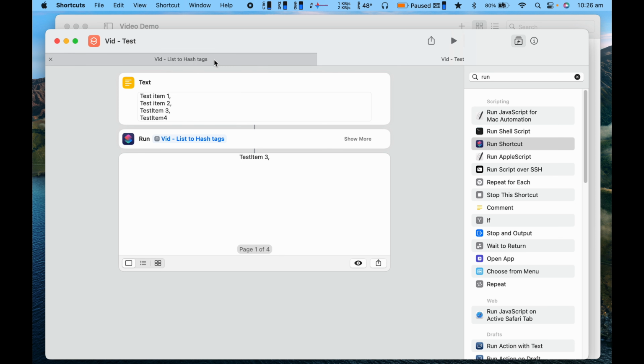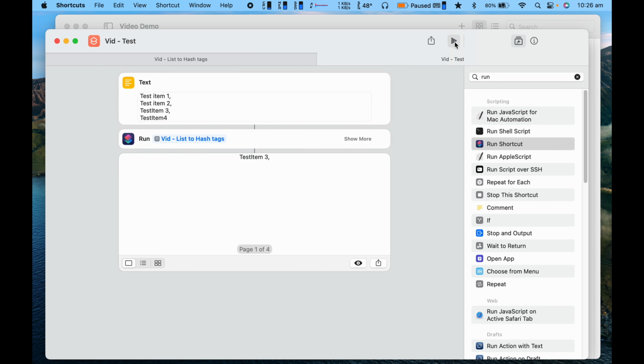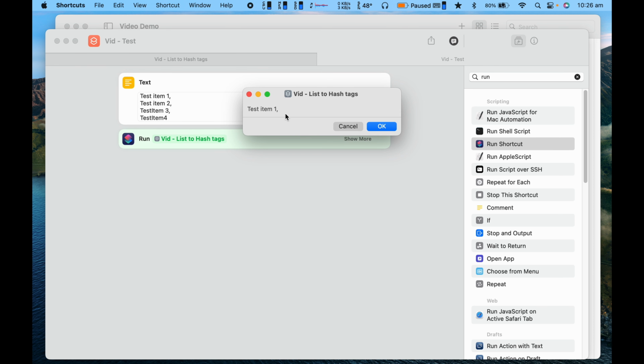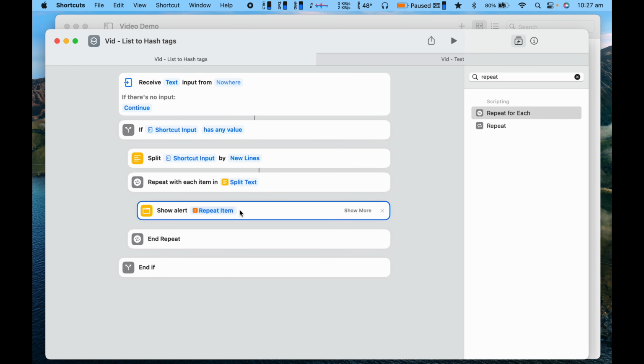We run test item 1, test item 2, test item 3, test item 4. Brilliant. We're moving forward quite nicely, aren't we? But when we look at it, let's run it again. We've got a comma on the end of each line. Not really what we want, is it? We just want that text. Just click OK on there. There we go. So we're going to go back, and now we've got split text here, but we've got that comma.